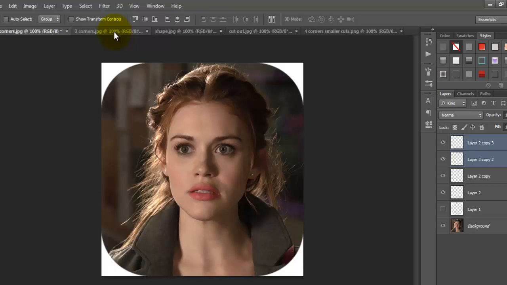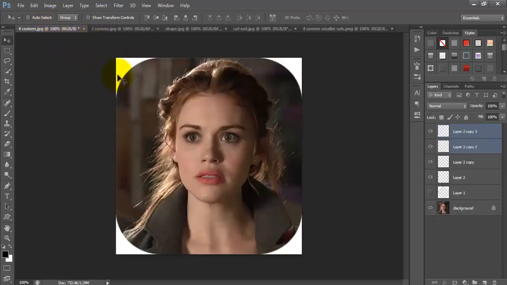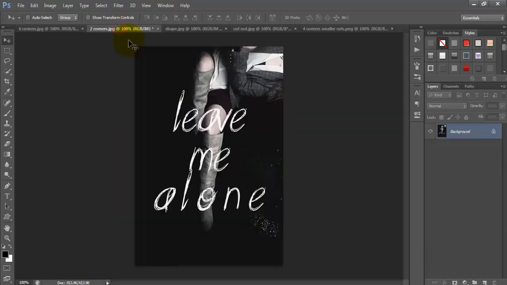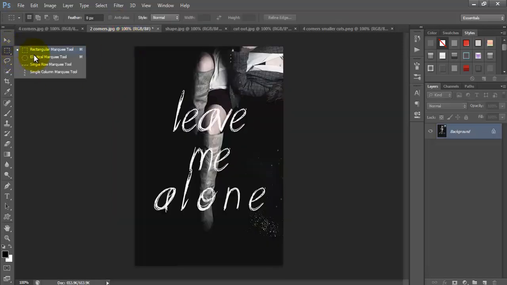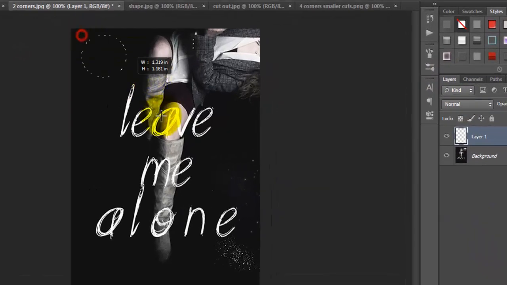And I am done with that image. Now I'm going to show you how to do one of the corners opposite. So I am going back to my elliptical marquee tool, and let's make a circle.